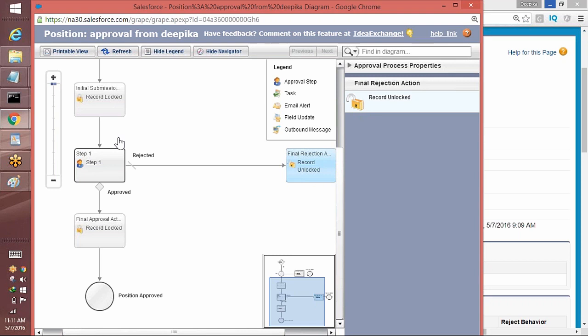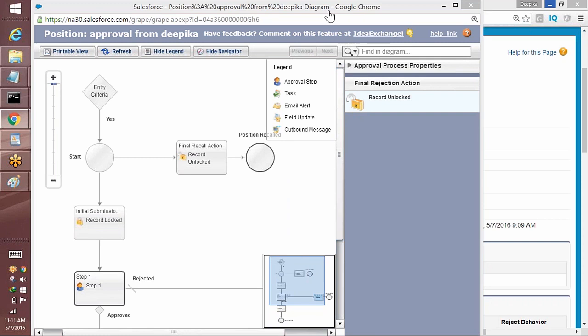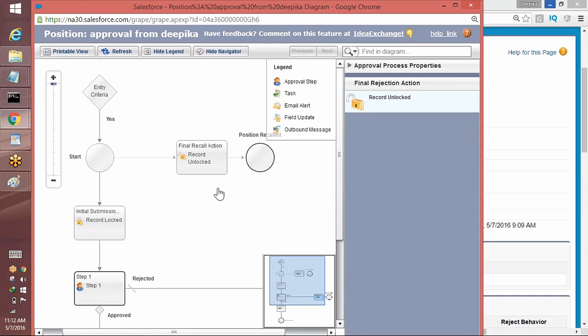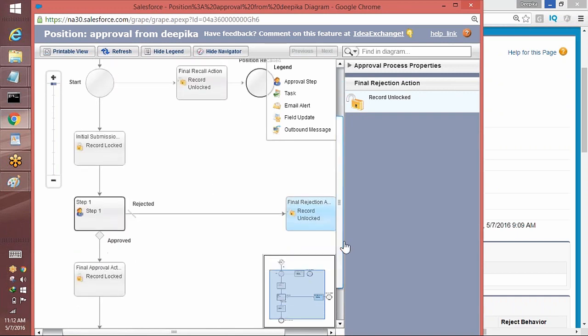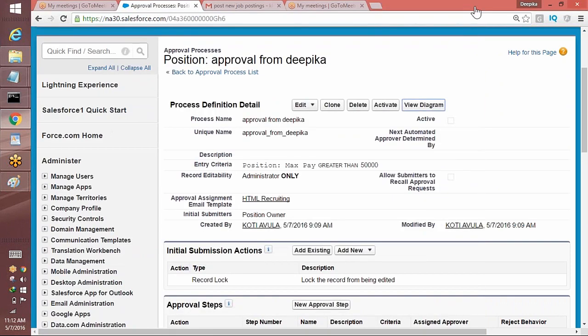The next step is approval. If it gets approved, the record will go to the approved status, and the record will still remain locked because you don't want to make changes since it is already approved. Okay, and that's it. So this is a diagram which gives you a good picture. I wanted to go through this. Entry criteria, yes, if that is met, start the approval process. Then initial submission, record locked, and so on. Record will get unlocked on rejection. So this is the diagram that we have.